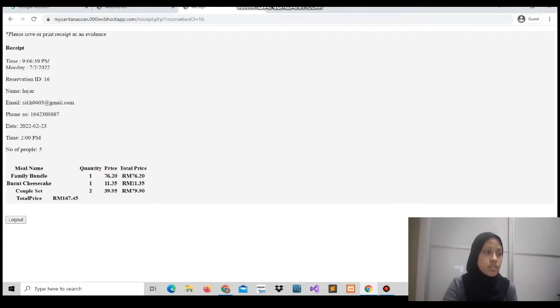We have the time and day of the reservation made or the payment made. So this is the reservation detail, same as what the customer chose, and at the bottom we have a meal receipt, which shows what kind of meal, how many you chose, what the price is, and the total price. So we have a logout button, but before we log out, as we already said at the top of the receipt, the customer needs to print it out.